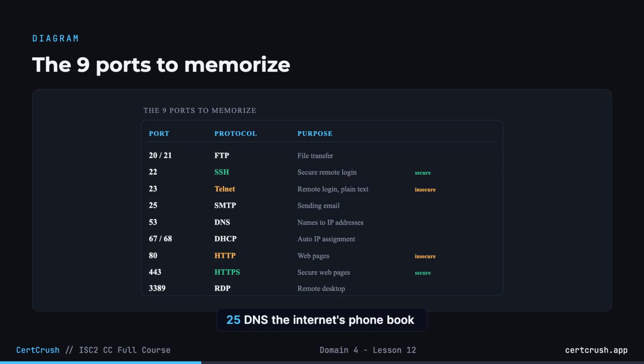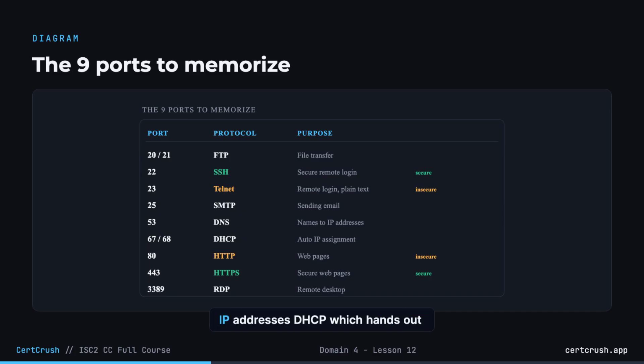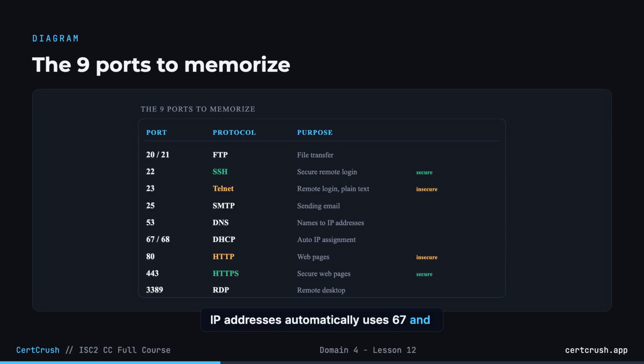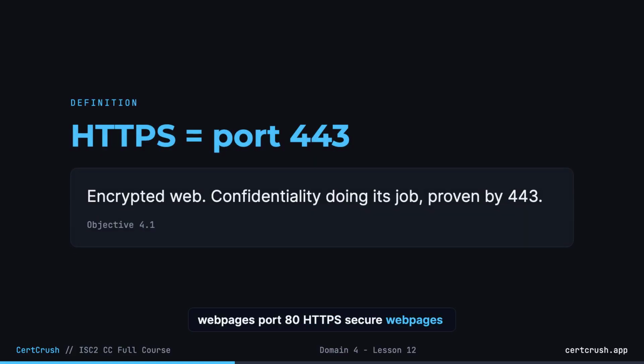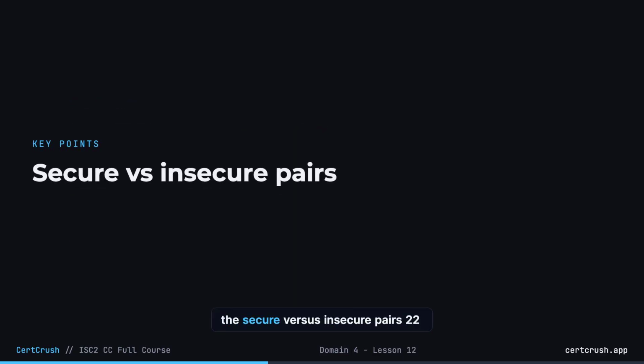SMTP, sending email, port 25. DNS, the internet's phone book, port 53. It turns names into IP addresses. DHCP, which hands out IP addresses automatically, uses 67 and 68. Another 2-port service. HTTP, web pages, port 80. HTTPS, secure web pages, port 443. Same as HTTP, but encrypted. Remember the CIA triad from earlier? HTTPS is confidentiality doing its job, and 443 is the number that proves it. And RDP, remote desktop, port 3389.